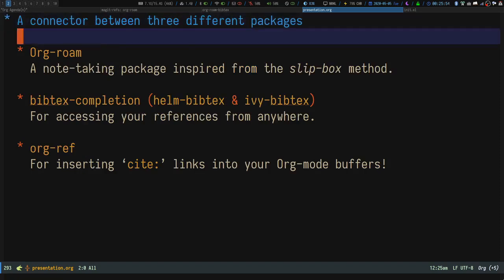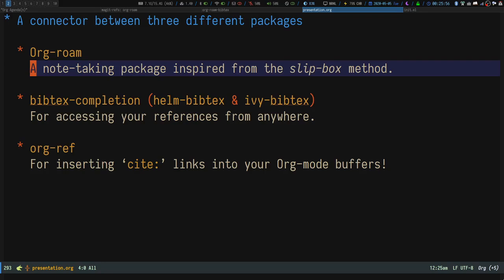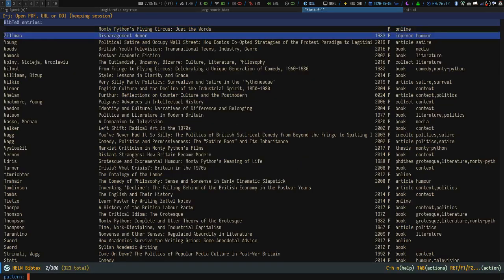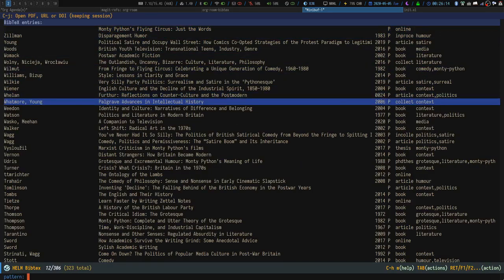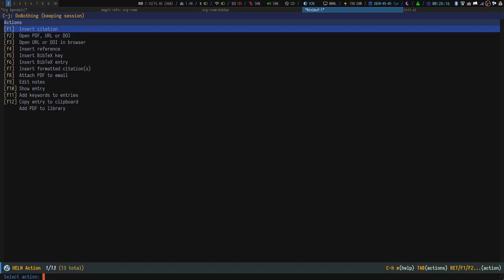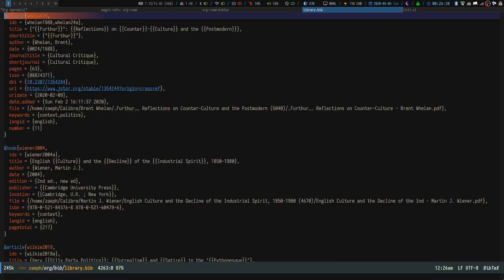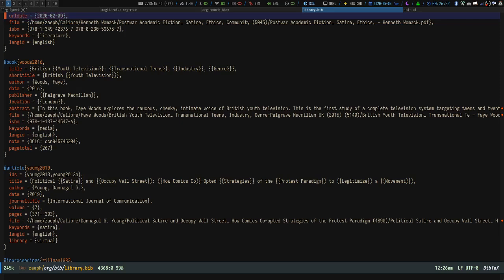So we have Org-roam, as I mentioned, which is a note-taking package inspired from the slipbox method. We also have BibTeX-Completion, sorry, which is either accessed via helm-bibtex or ivy-bibtex, and it is for accessing your references from anywhere. So if I just run helm-bibtex, you can see that I have all my references right there. And this all works from a BibTeX file. If I show you the entry, you can see that it is the usual format of a BibTeX file.